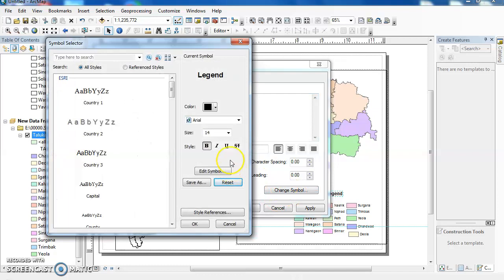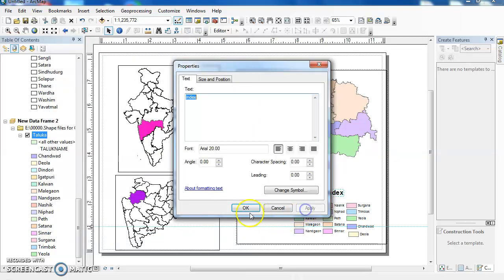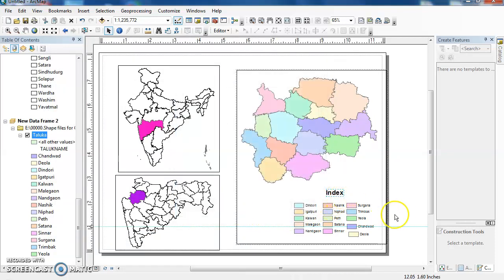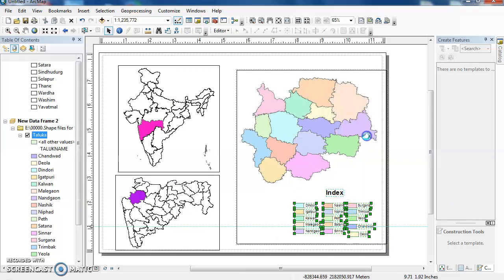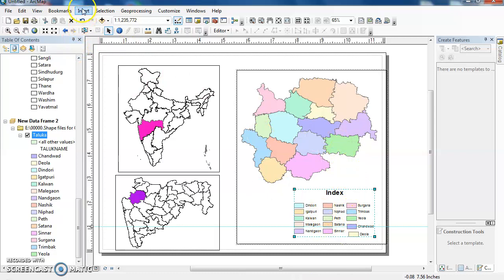Usually it is 20 for the location map. You can apply. Yes, now again you have to group all these features in a single group. See, now it is ready. So index is ready. Now you can insert the north for our study area map.